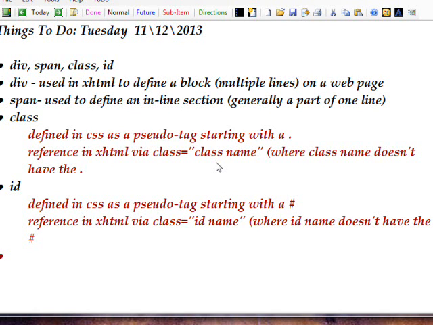A class has a class name, which is a pseudo tag that starts with a dot or a period. It's referenced in the XHTML via class equals and then the class name, where the class name doesn't have the dot. This allows you to put a style on basically anything. You just say class equals and you can apply that style to any tag you want, and more significantly, to any div or span you want.